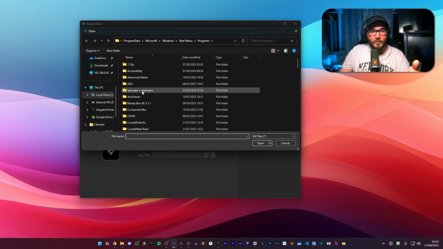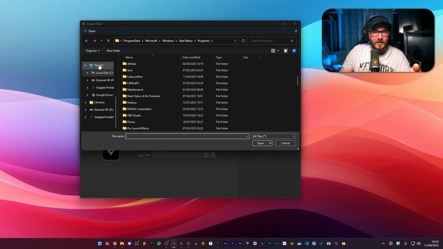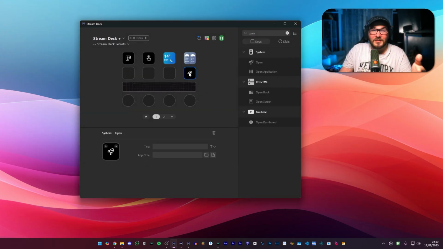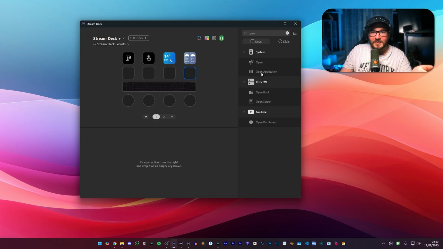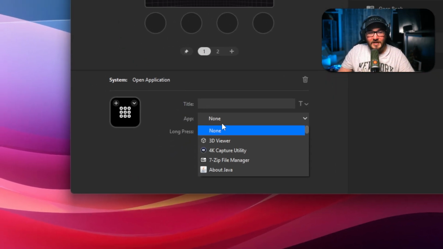So let's say we want to open Chrome, for instance, we would have to try and find it in the Windows Start menu thing or go into my PC, and then it was kind of a pain to do. It was doable, but it was a pain. So now, rather than going through that whole process, we can drag this open application button and select from any application on your device. And the coolest thing is it isn't limited to applications specifically that you have downloaded. You can also open up Windows applications.